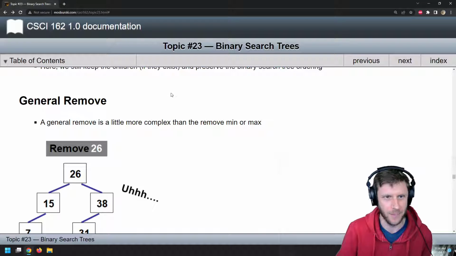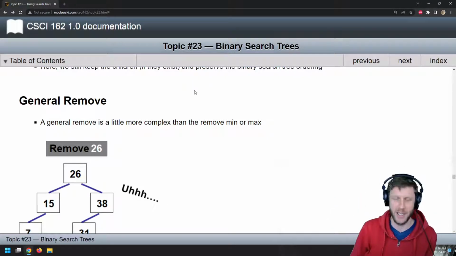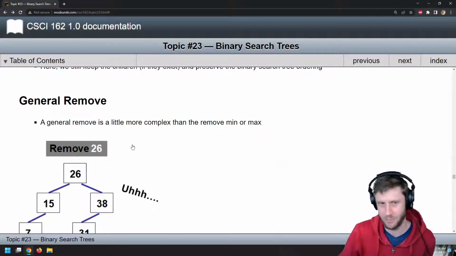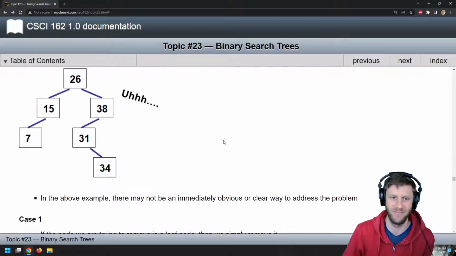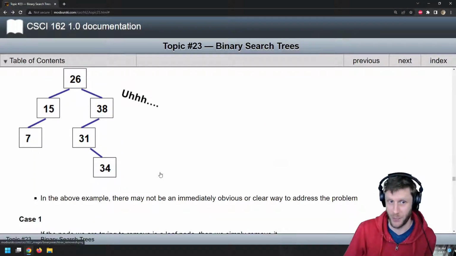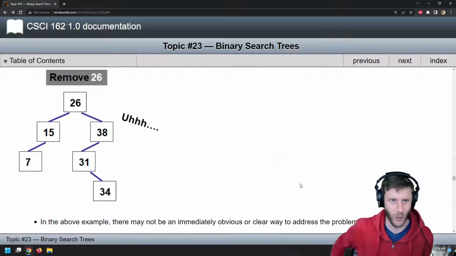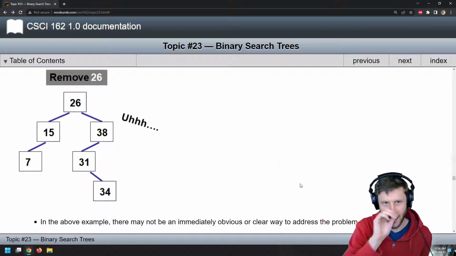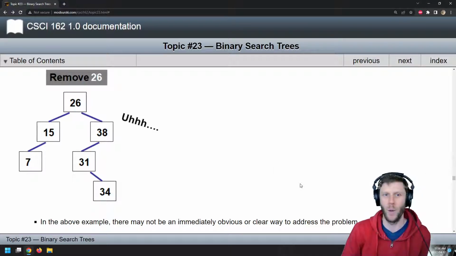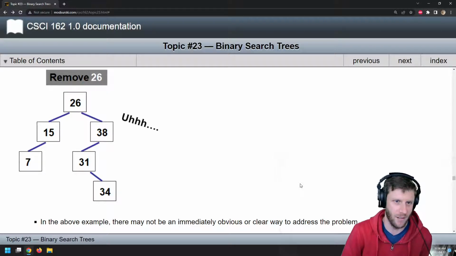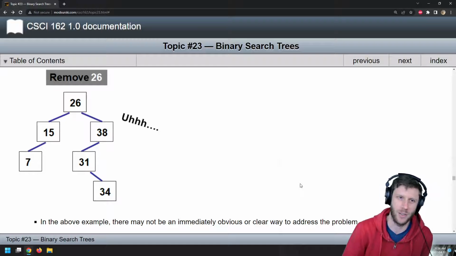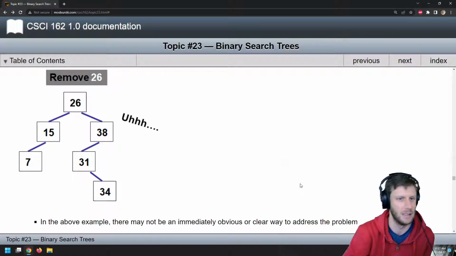I'm glad you asked. So general remove is where things get complex because it's intricate. So in the above example, there may not be an immediate, obvious, or clear way to address the problem. If I say remove 26, what do I do? I'll wait a second and have you look at this so you can think. Do you replace it with the 15? I mean, that will kind of work. Do you replace it with the 38? Well, replacing with the 38's trouble because the 31 should be to the left.